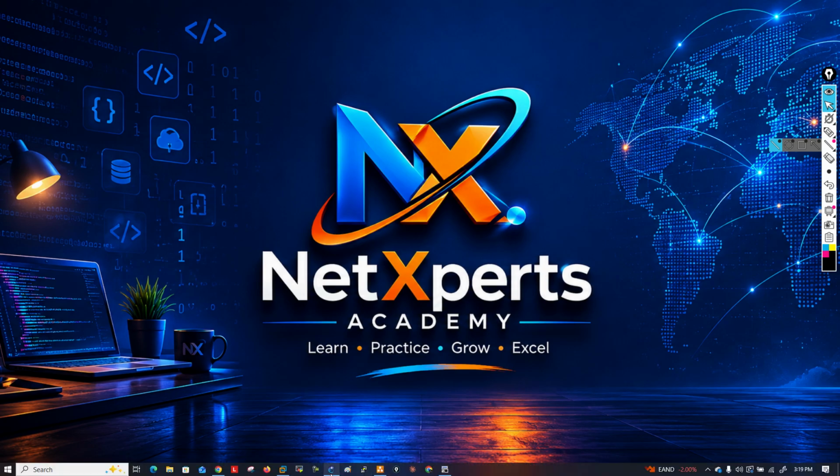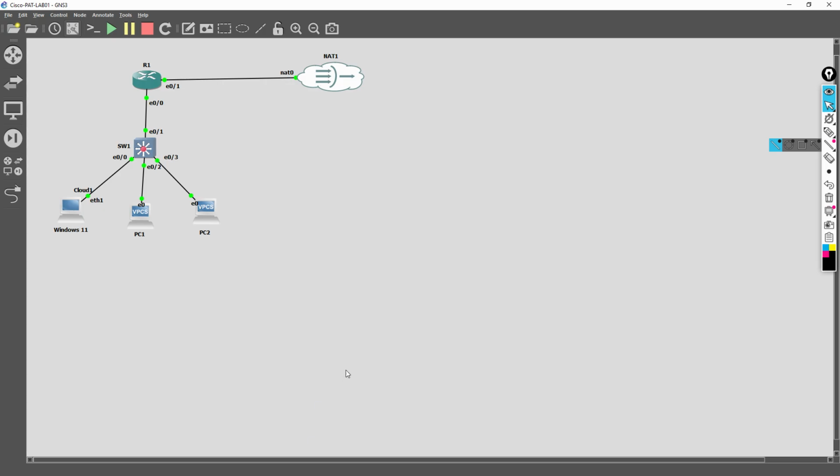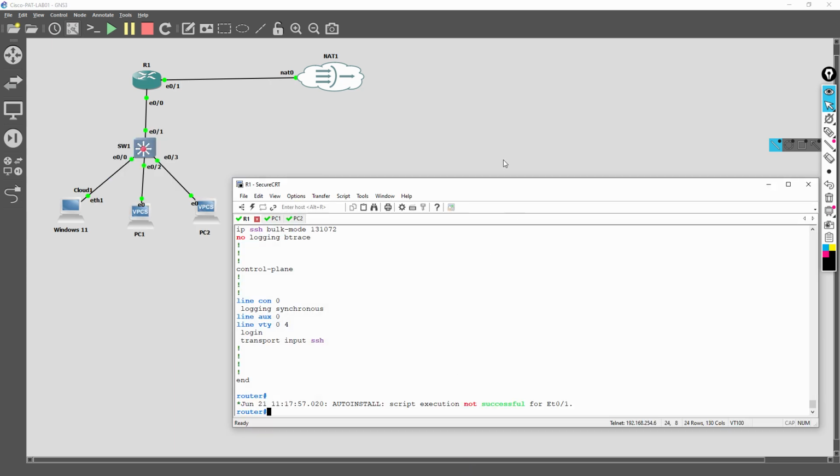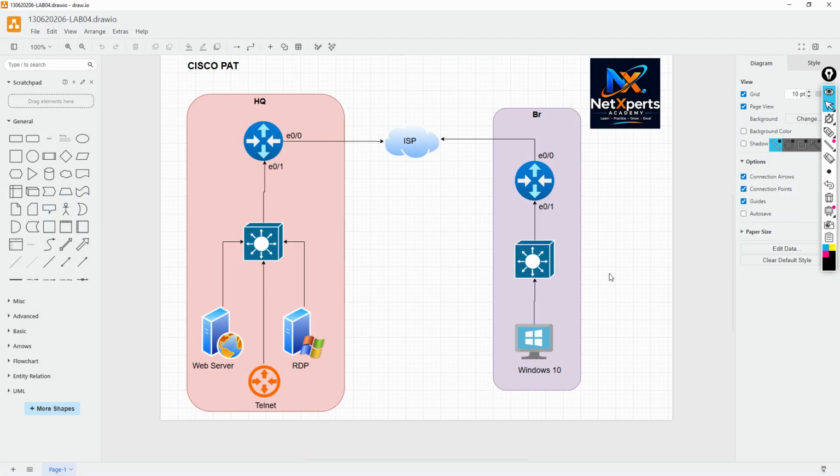So you can see here, this is my lab topology. And before I get into the configurations, let me explain what I'm trying to do now. I have prepared this slide. Basically this is not a PAT session. Now we are going to talk about dynamic NAT. So everybody has a question: what is dynamic NAT?